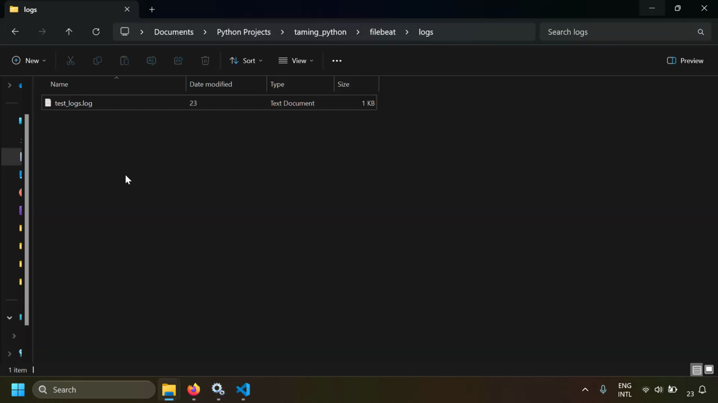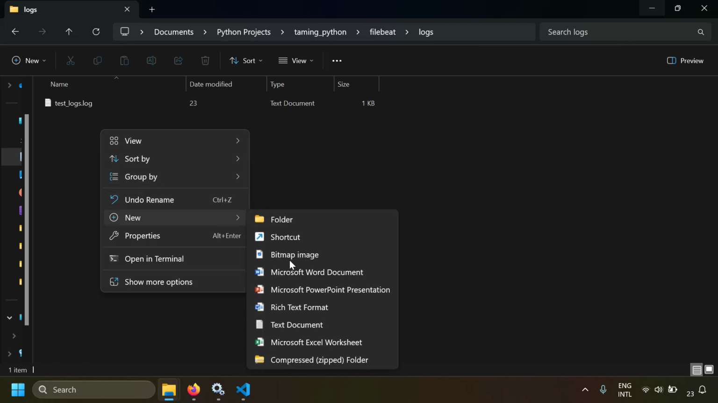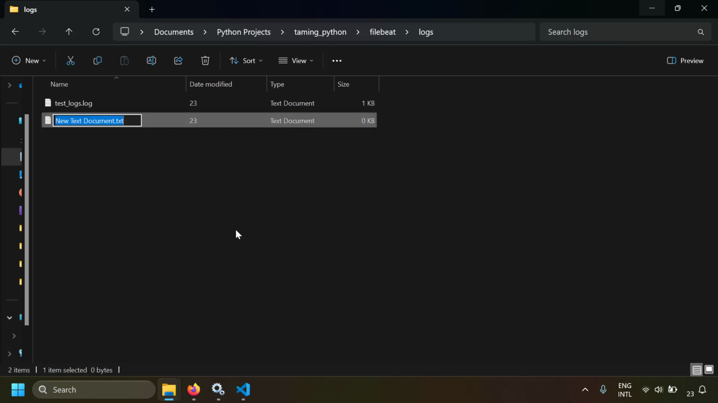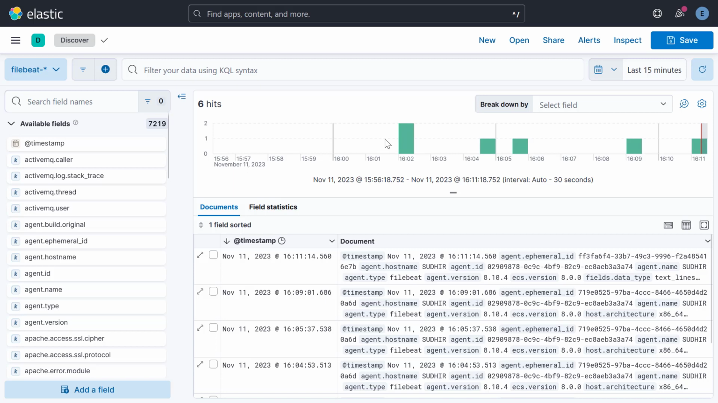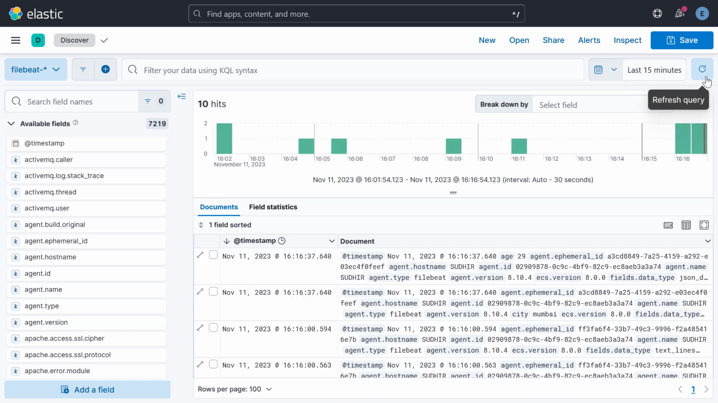Now let's create some JSON data in the logs. Let's create a new text file here, and just rename it as test JSON data.log. And let's open this. Alright, I've created a log file with JSON in each line. So let's save this log file and close this. And now in the Kibana Discover page, let's reload the data. And we are seeing some new log files generated here.